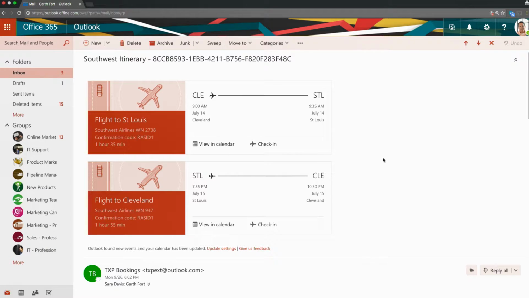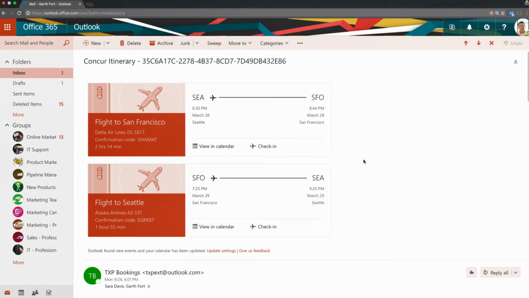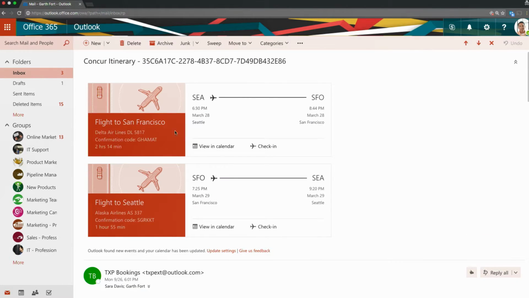So we did that for Southwest and many other airlines, but we know that you may not be getting emails directly from these airlines. It may be from some travel agency that you use. For example, Concur, same experience, different email with different format and level of details, but same card experience for Concur travel itinerary.